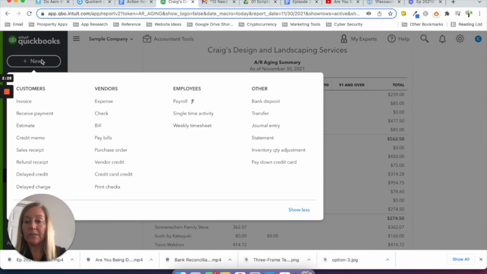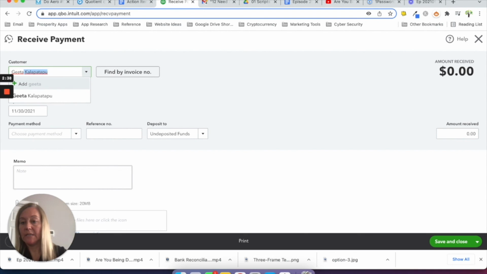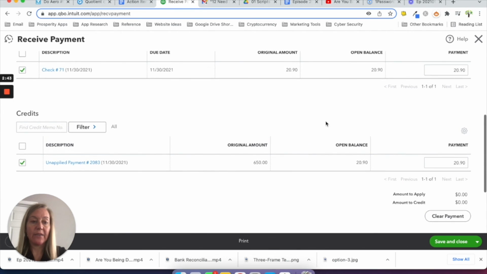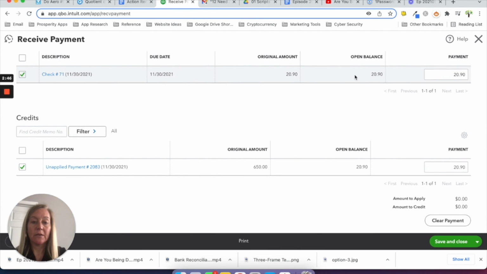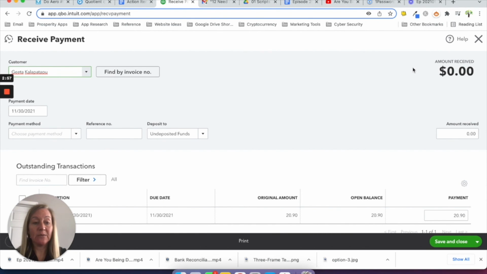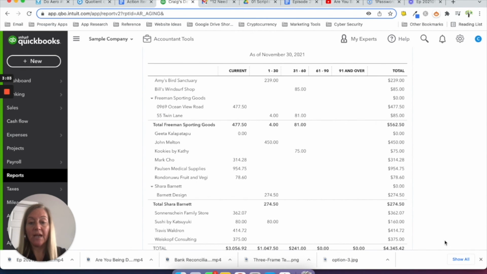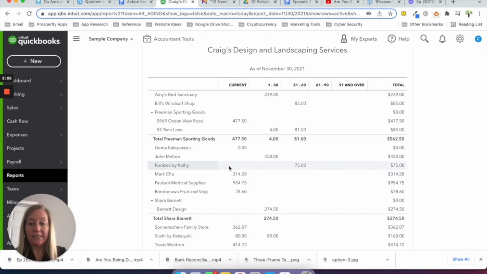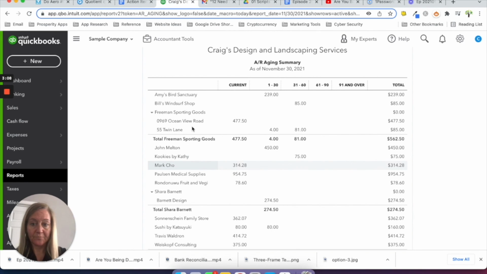So again, we're going to go to receive payment, and we're going to put in Gita. Today's date is fine. And you'll notice here that we've got the original credit. Actually, this is the check that we wrote out to them, and then the original credit amount, which was the open balance of $20.90. They're both marked off, essentially creating a $0 receipt, which is exactly what we want. We're going to save and close this, and then Gita will no longer be on our accounts receivable report once this refreshes. Okay, Gita is gone. So that's how you do it.